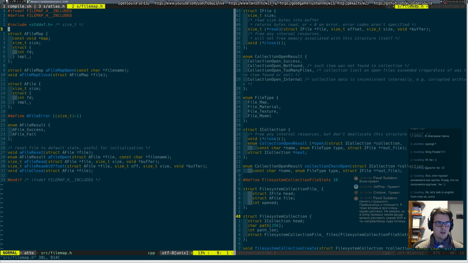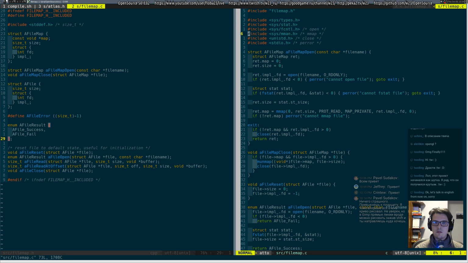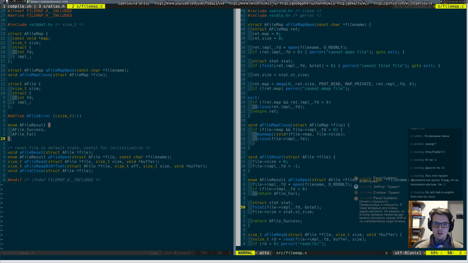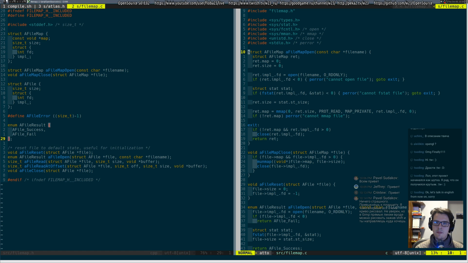So there's this thing, file map, which is, I believe, a memory mapped file. Okay. File map C. Yeah, this is a memory mapped file. Linux specific, obviously. Not Linux, but POSIX, I think. File map open, file map close.